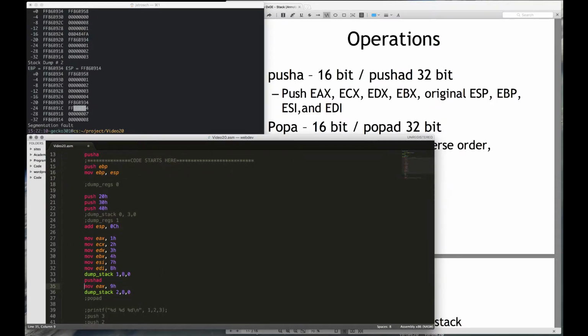All right, let's go ahead and make another modification to this program. After the push AD, I'll modify EAX. And we'll go ahead and do a dump regs, and I'll call this 2. We won't have to worry about the dump stack content right now. Then we'll do a pop AD, and we'll call that 3.